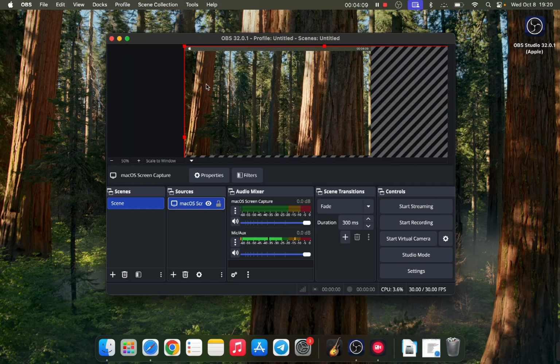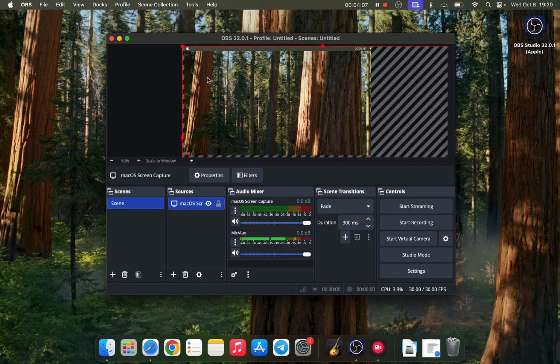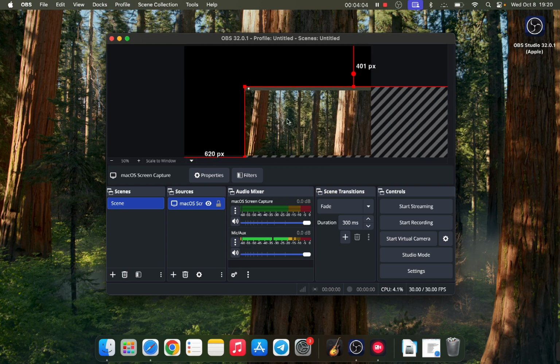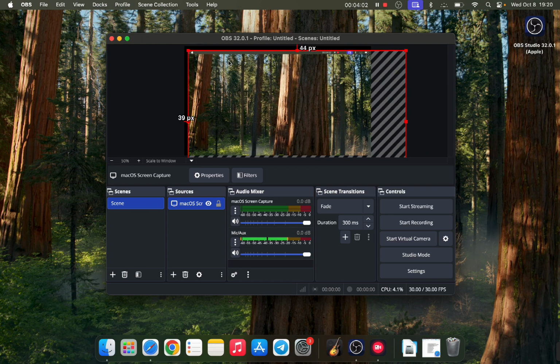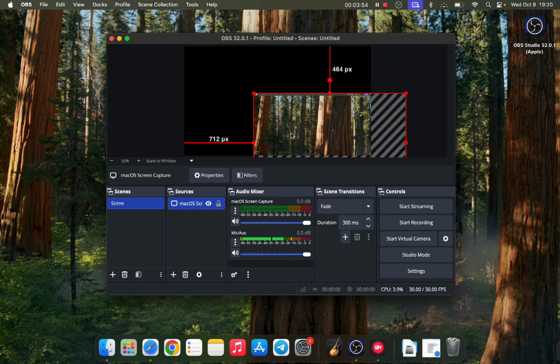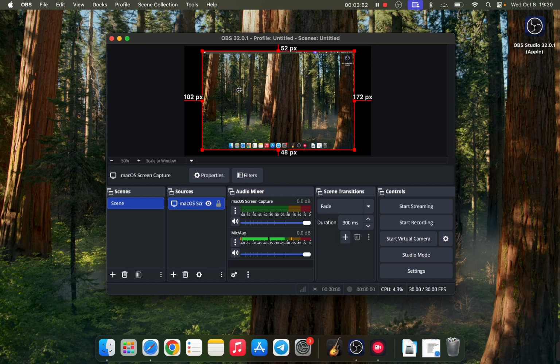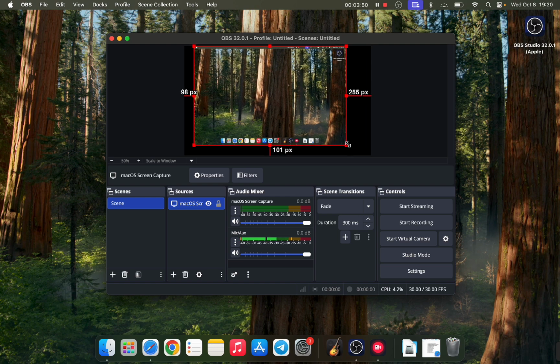And after that, you will see your screen over here at the top. It's a preview of how your screen will be recorded. So as you can see, my whole screen is not visible over here in the frame. So what I'm going to do is I'm going to readjust that to fit inside the frame.